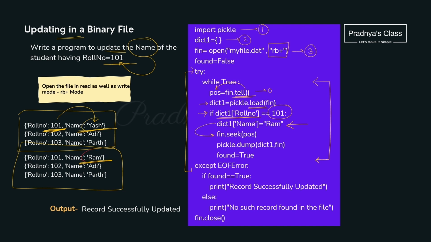After changes we need to place the file pointer at the required position, at the old position, and using the dump function we are writing the record at the same place. We could find the record, so we will be updating the found variable. When we reach the end of the file, the control will come to the exception. If we find the record, we can print the message, otherwise we will print that no such record is found in the file. So that was all about updating the specific record.